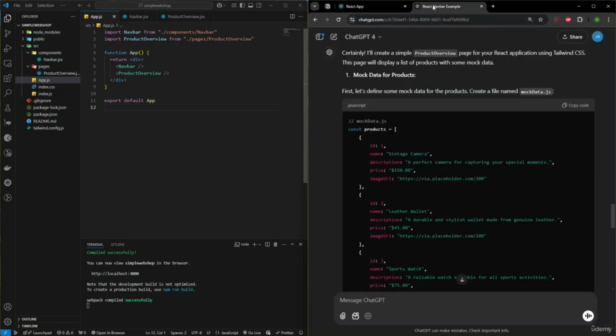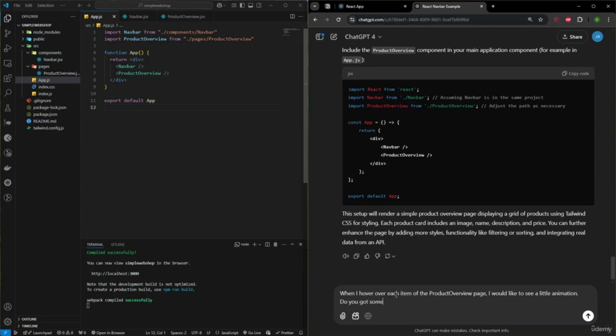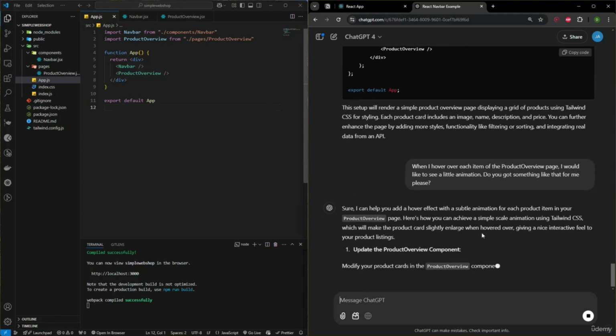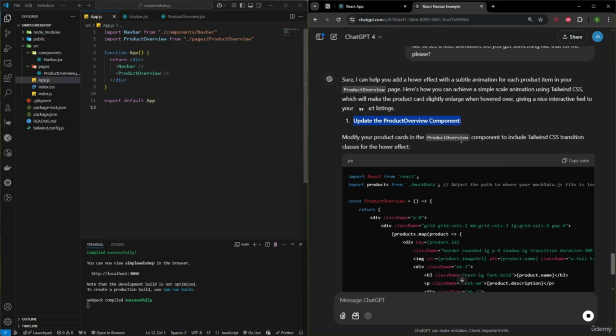And I will request this feature from ChatGPT. When I hover over each item of the products overview page, I would like to see a little animation. Do you got something like that for me, please? Let's see what he gives us. So he tells us to update our products overview component.